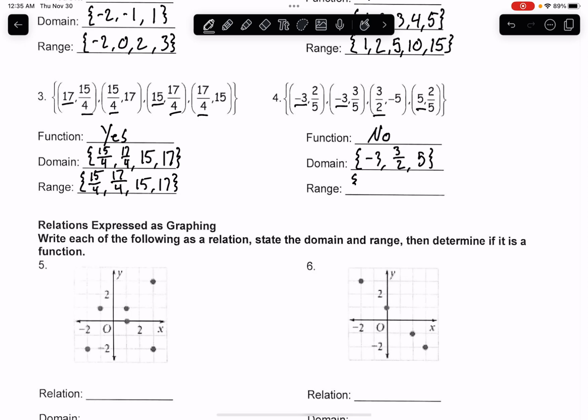And our range for this is, let's see, I'm looking for the smallest number here, so looks like -5 is going to win for the smallest. And then we've got 2/5 right there and right there. And then we've got a 3/5, and that is our range, or our set of y values.